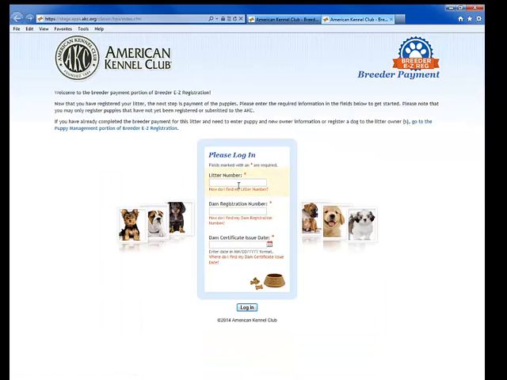Now you'll log into the application. You'll do this by entering the litter number, the dam's registration number, and the dam certificate issue date. If you're uncertain how to find these, clicking on the red text below each of the fields will give you guidance. Once you've entered this information, click the Login button and you'll be taken to the payment page.